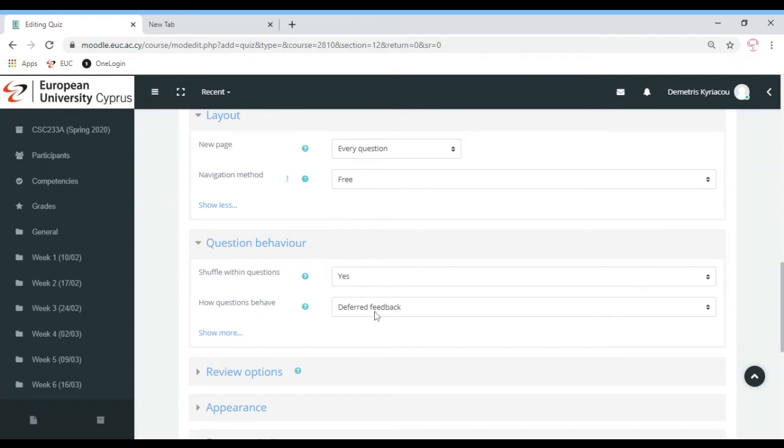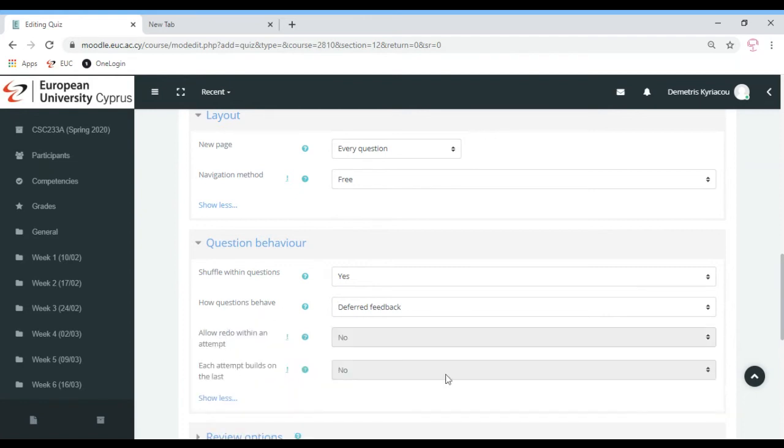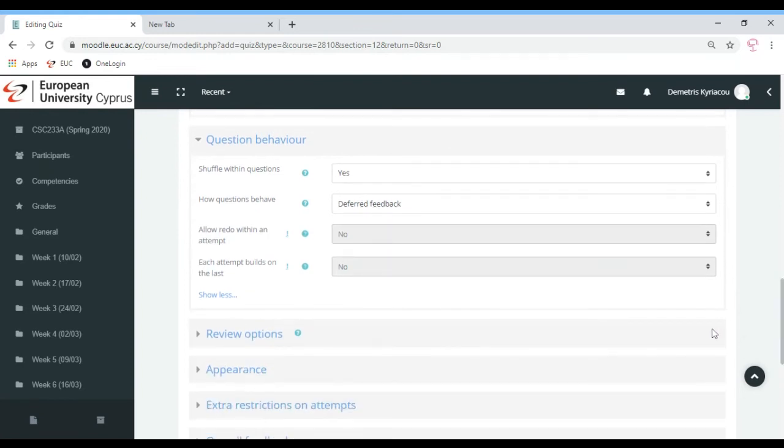How questions behave, deferred feedback, that is very important for them to not see any feedback as they go on. So they submit their answer and they don't get a feedback if it's correct or not. They move on to the next and the next. We get the feedback in the background, what the student answered, and what the corresponding correct answer is, what the marks will be allocated for that question.